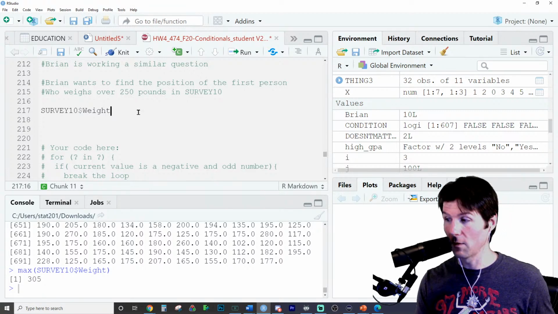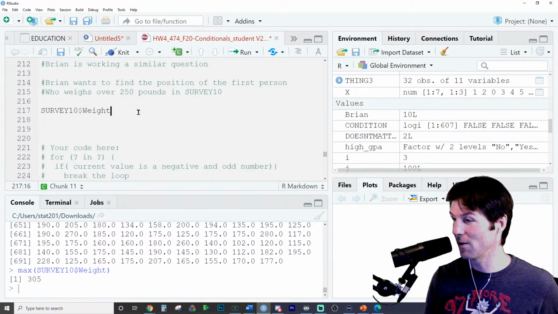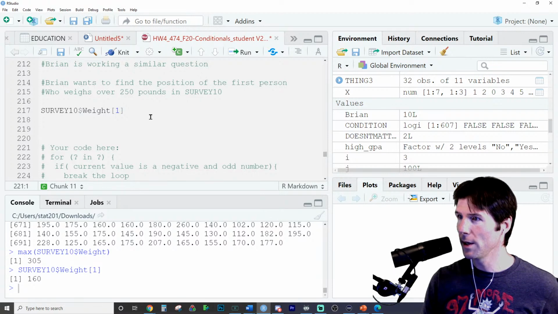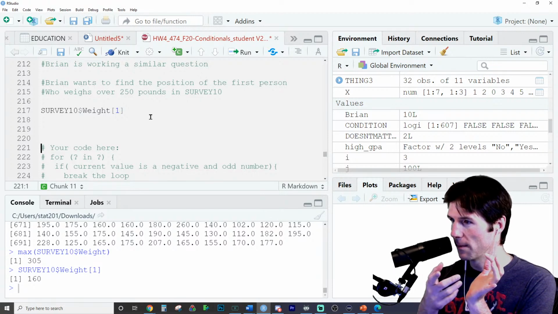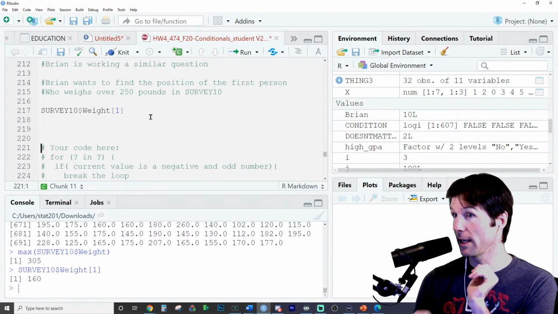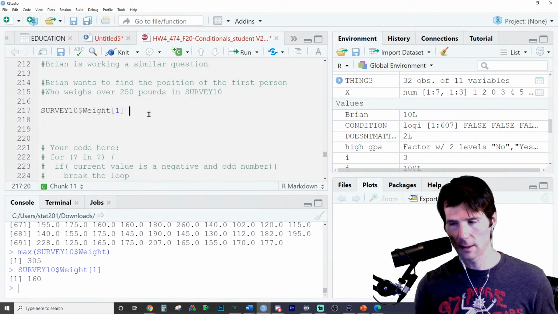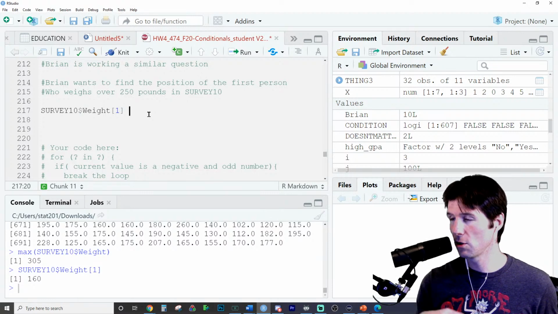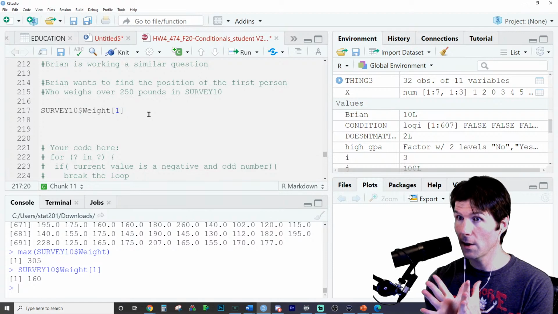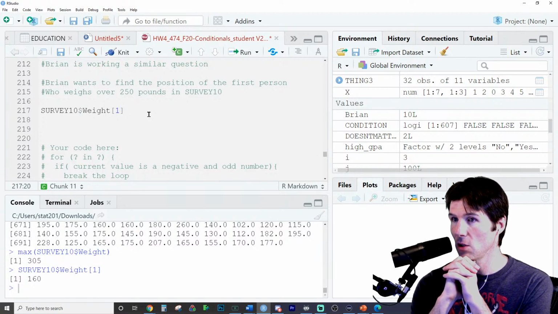We want to go and look at the first person. Awesome. There's the first person. When will I keep searching? I want to find someone who's over 250. When will I keep searching? So I need to write a condition now for my while loop that is going to have me continue searching.